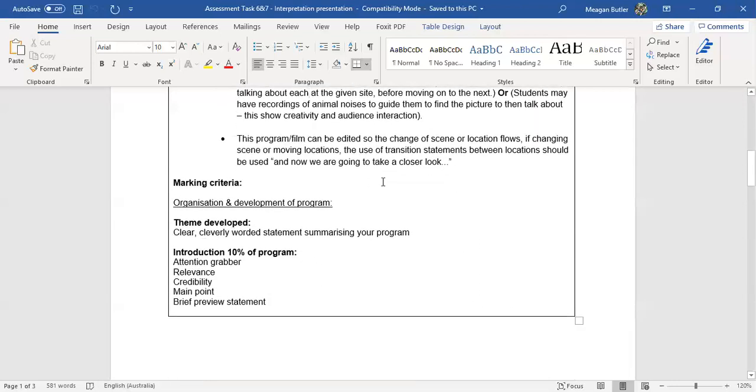example. So down here we've got the marking criteria. All right, so I've broken it up. So your organization and development of your program. So theme, again, I'm going to go into this in a moment. I'm going to show you an example program. But essentially it's a clear, cleverly worded statement summarizing your program. So I want you to have a think about how you can be creative with telling the audience in a really creative way what your program encapsulates. Okay, it may rhyme, it doesn't have to rhyme, but that is one way of getting a little bit creative. But I'll show you an example in a moment.